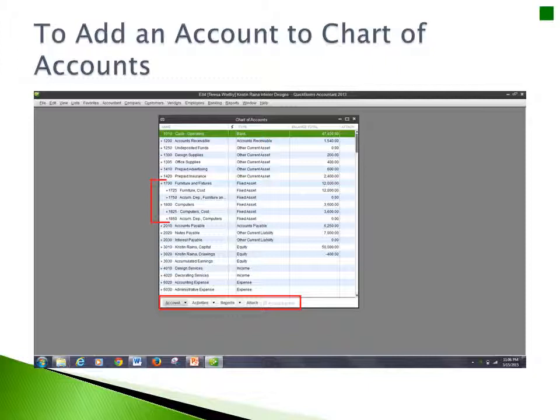List windows have drop-down menu buttons at the bottom of the window. The first menu button represents the name of the list. There are buttons specific to the list and a Reports button.